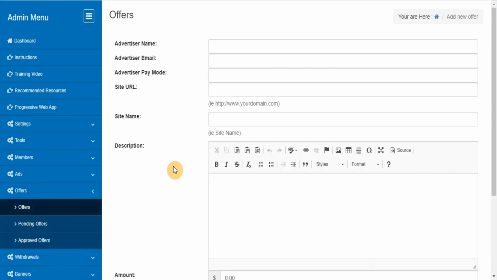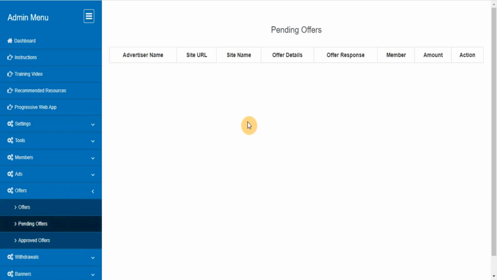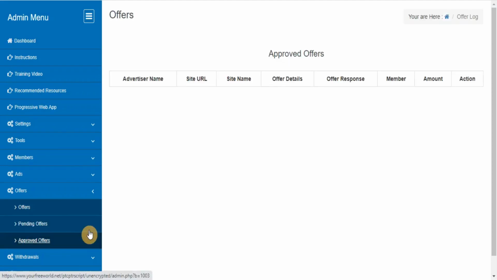Offers. This section lets you define your paid-to-sign-up offers. Pending offers. This section will show you the list of all paid-to-sign-up offers submitted by members, and you can approve them after checking the contents and payment associated with it. Approved offers. This section lets you track the paid-to-sign-up offers completed by members, and you can track the details of each ad.